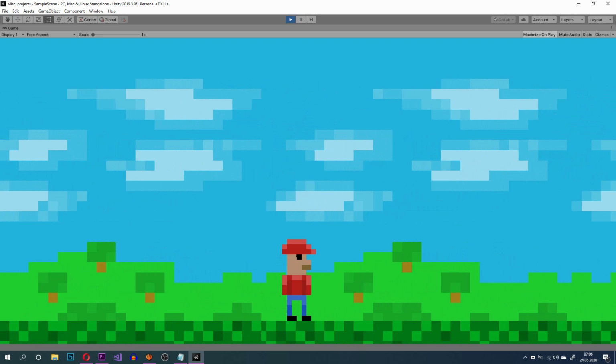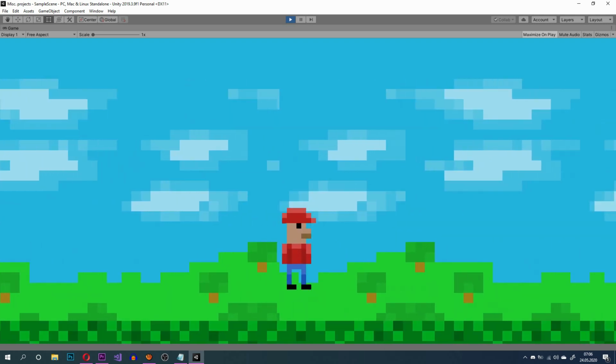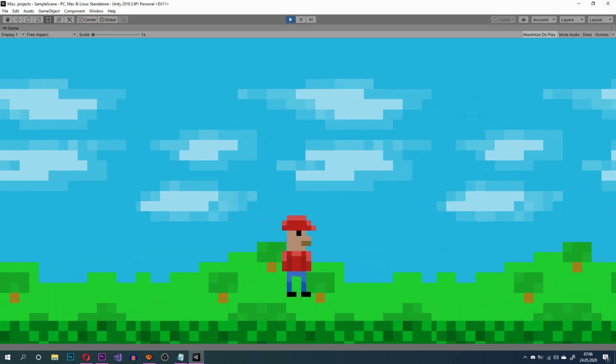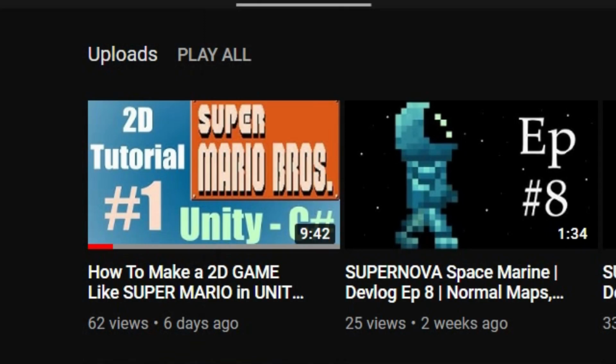At the request of one of my subscribers, I'll also show you how to make randomly spawning objects that your player can dodge. I've created this ground and this player just like in my 2D platformer tutorial series. You can watch episode 1 and you'll know how to make this if you don't know already.